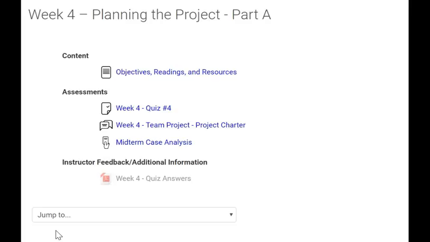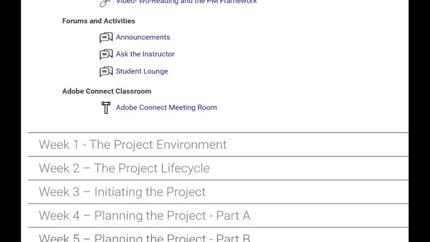In week four, there is reading all about planning the project, and there's a quiz which focuses on the reading for week four. However, another part is the team project, which focuses on the project charter, which is part of initiating, and the midterm case analysis, which, as we described, is part of initiating. This week, there is no discussion of an external project management question, and that's to give you more time to focus on the case analysis and the team project. So let's go ahead and look at the team project and what's required for that.